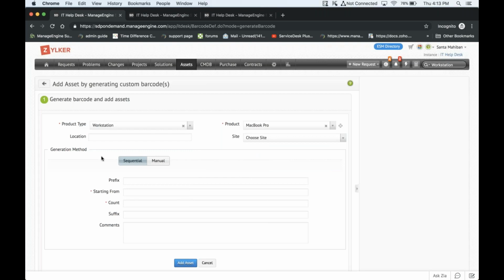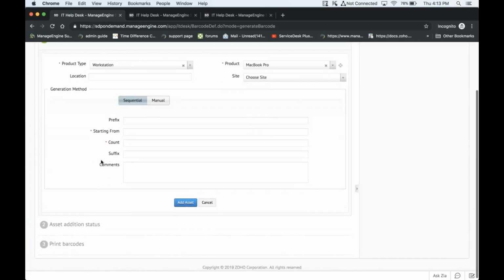Or if you'd like to generate your own barcodes, you can choose the product type, workstations, choose the product, let's say MacBook Pro, and then I've got two options. I can sequentially generate barcodes, print the barcodes, and affix the barcodes to the machines, or otherwise I can manually create a barcode and save it on the machine. That will help me to tag a barcode on all the machines that are in my organization.